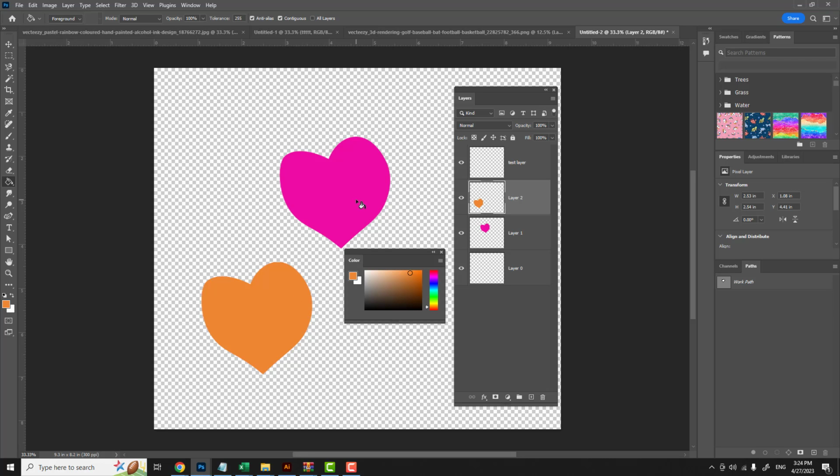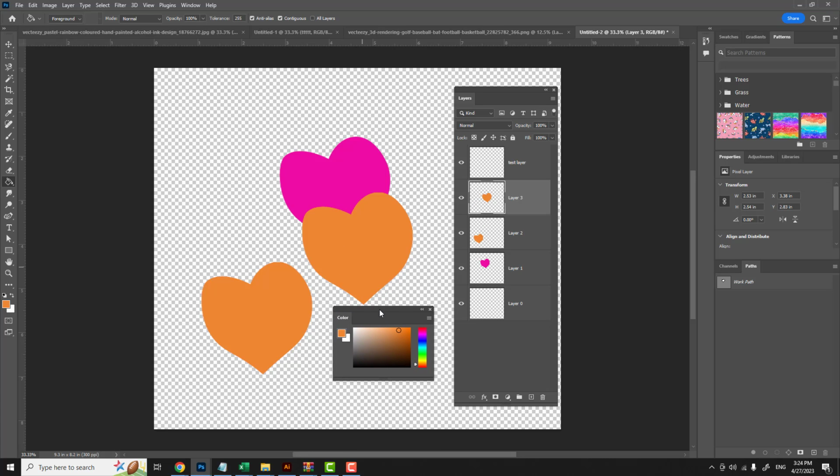I'm going to make another copy. So I'll select that layer. I'll hit Control C. This time I do want to paste it right in the center of the document, so I'll just hit Control V. If I hover my mouse over this heart now and I just hit W, brings up my magic wand tool. So what the magic wand tool does, it selects anything that's of the same color value.